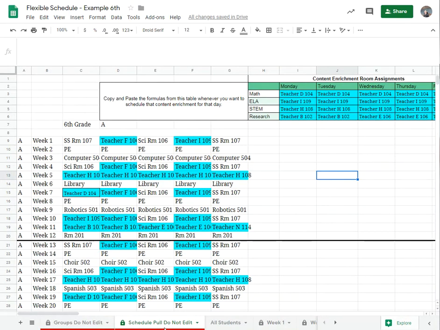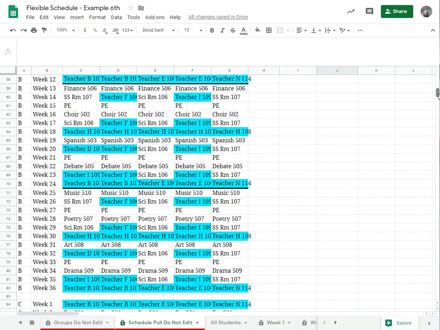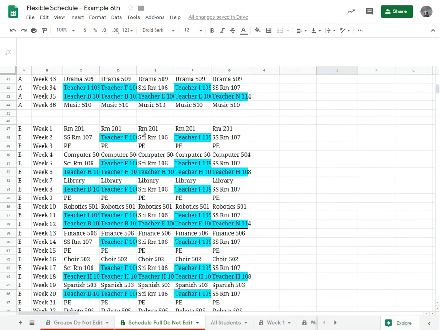So I'm on the Schedule Pull Do Not Edit tab, and this is where you will plug in your schedule. You can change this spreadsheet template, so it's going to assign students to these locations by default based on what you put here. So for example, for 6th grade Group A, for week 1, I want them to go to these locations by default. For week 2, they will be in PE. If you scroll down, you can see starting Group B in row 47, and it continues down all the way through Group L.